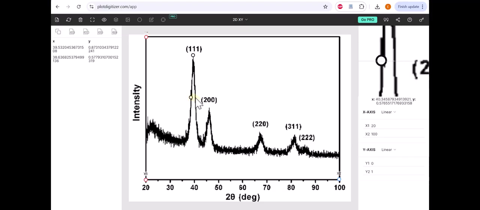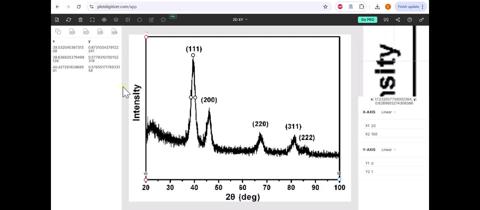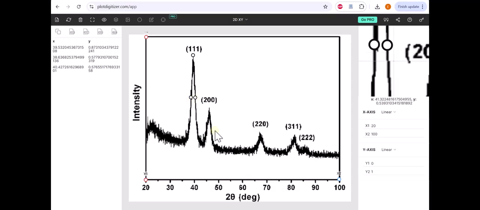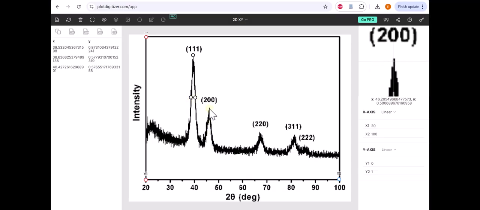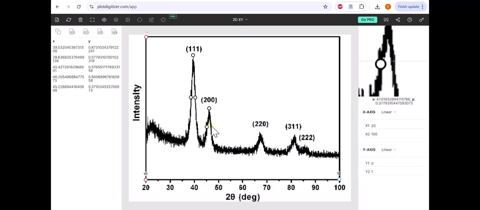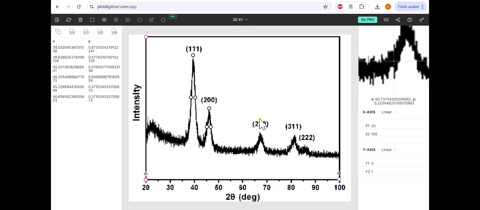Click a point there, go across half, and line it up, click a point there. Now the difference in X here, that's the full width half max. So I could do the same thing, grab the 200 peak, go up halfway, grab my left bound, my right bound, there, take the difference, there's my full width half max, etc.